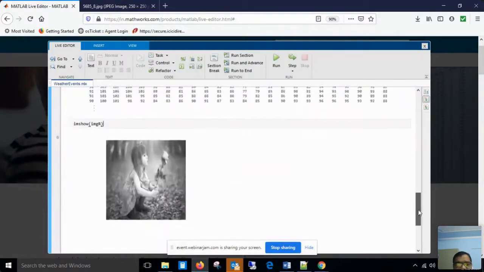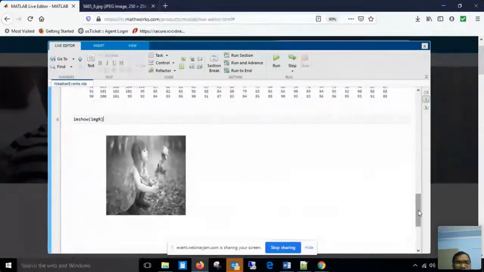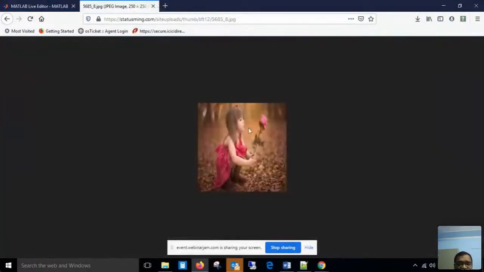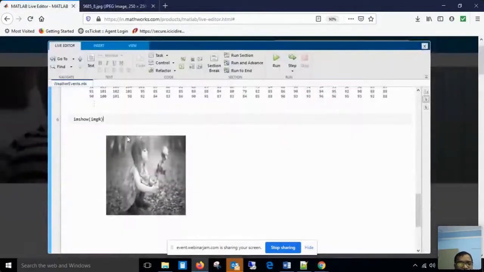So execute this command, and you can see the image has changed. The image is changed because we are not combining red, green and blue components to form the image. This was the actual image, and out of this image we have separated out the red component. So when we separated out the red component, it looks like this, right?